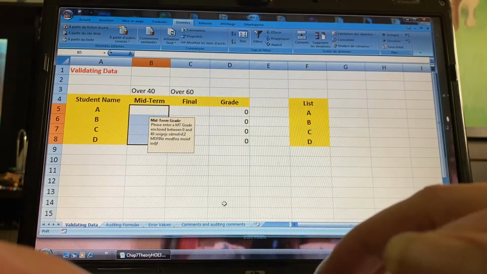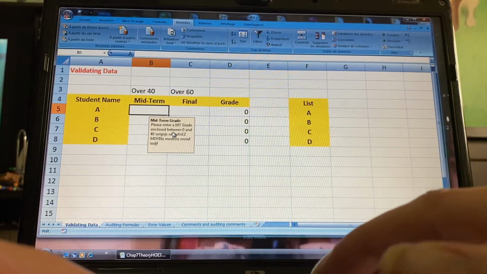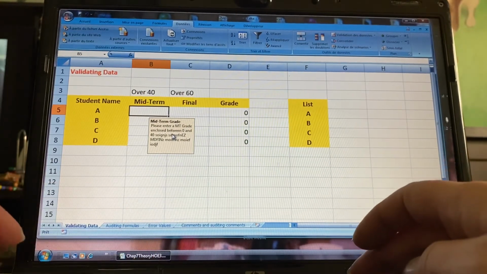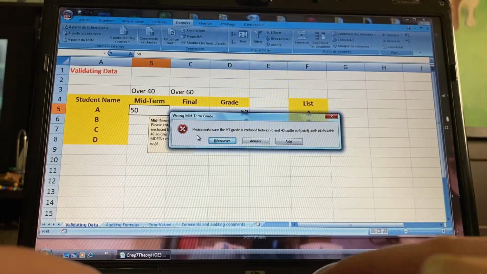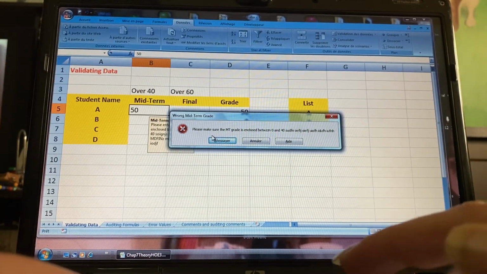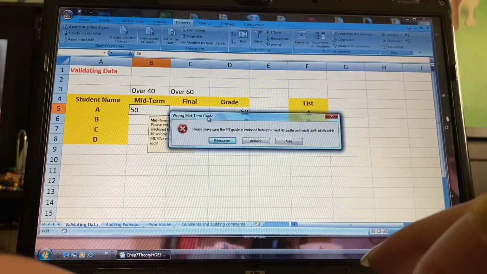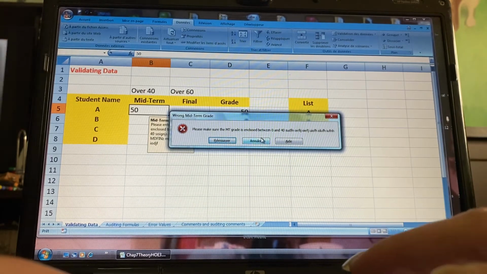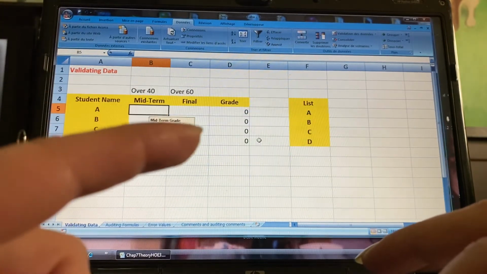Here we go. So I did validate. First thing you see is the input message that helps the user. Okay, so here I'm gonna write 50. Oops, it doesn't work, and it tells me make sure that the midterm grade is enclosed between 0 and 40. It gives you the title, you see it? It's so professional. Now, you have the choice between retry or cancel. Let's cancel. It brings it back to nothing.